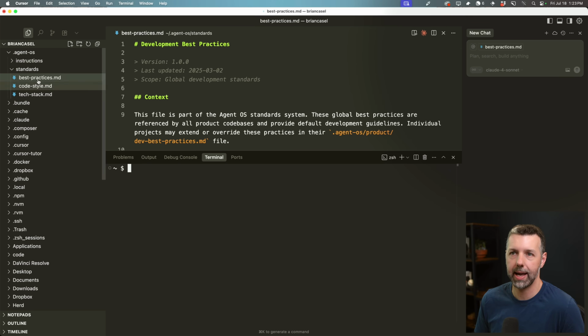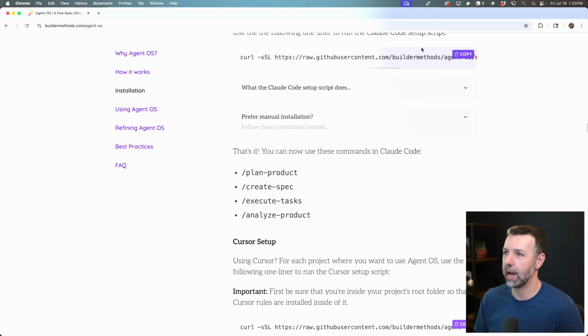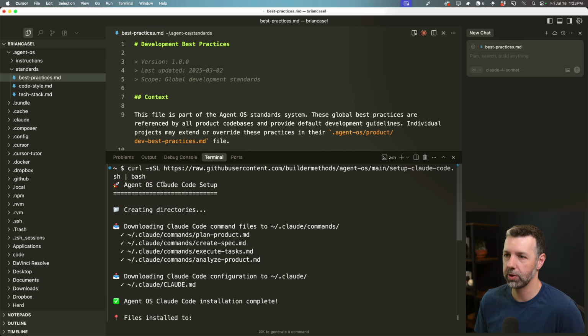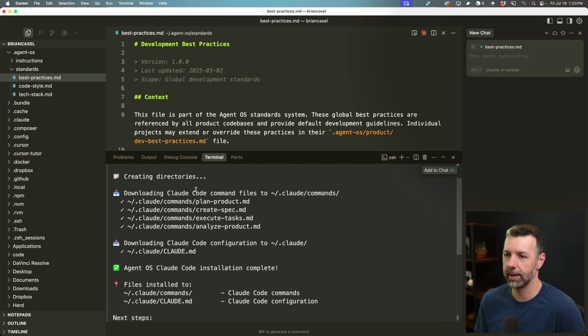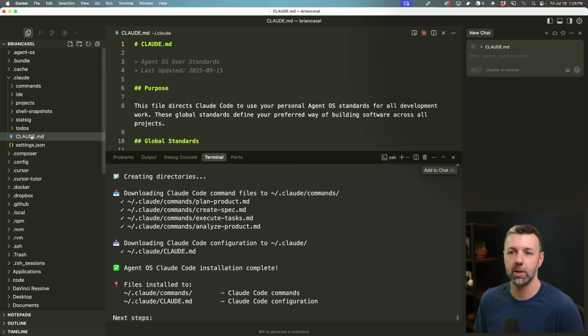So again, I'm still looking at my home folder. This is going to install some stuff into the home directory on our system. So I just pasted that one-liner that I got from here into here, and I'm just going to run that. So Agent OS Claude Code setup, and let's see what it did. So in my home folder, in my Claude folder, it did a few things. First, it installed a claude.md file. This is at the system level. We're not inside of a project or a code base yet. This is still in my home directory.